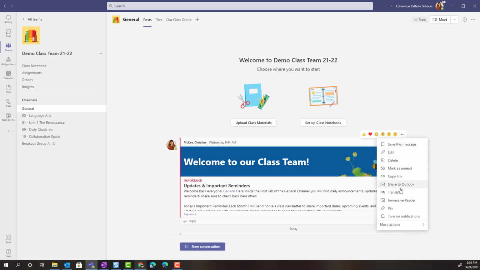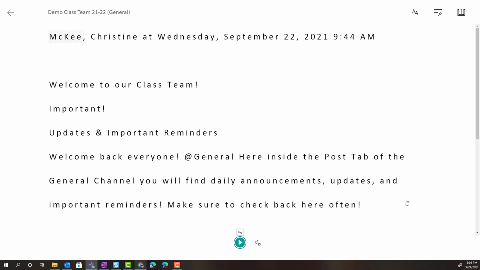Now notice that there is a translate feature. However, I'm going to show you the translation capabilities right inside of Immersive Reader. When I click on Immersive Reader, only the text of that announcement is slurped into the Immersive Reader. This removes any distracting graphics and any additional noise. Now the student can focus just on the text of the announcement.